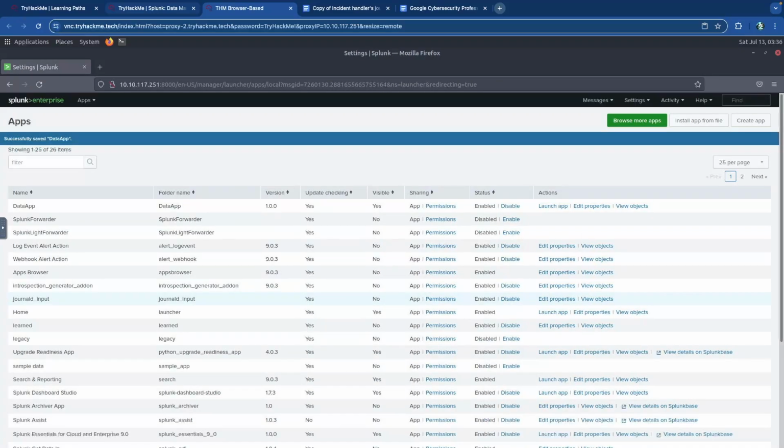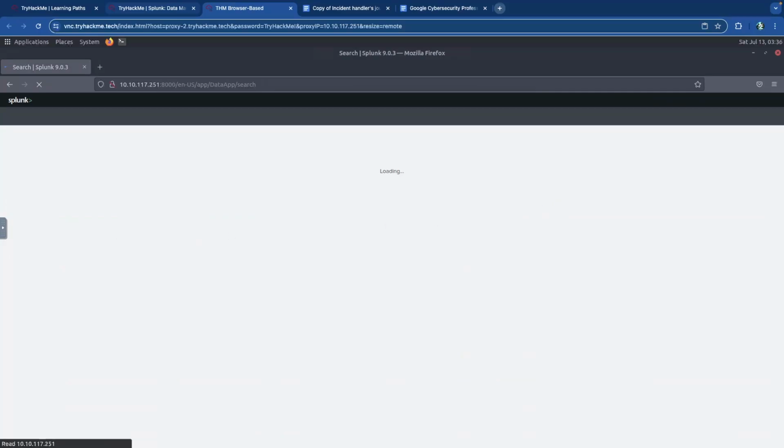Now a new Splunk app has been created successfully and it'll be shown on the apps page. Then we're going to click on Launch app. So here's our new app at the very top. Going to click on Launch app.